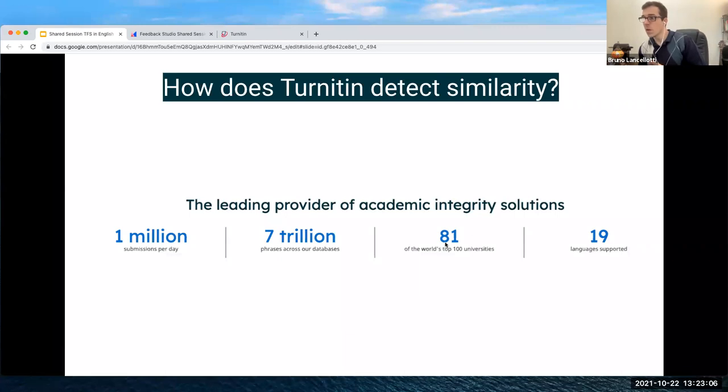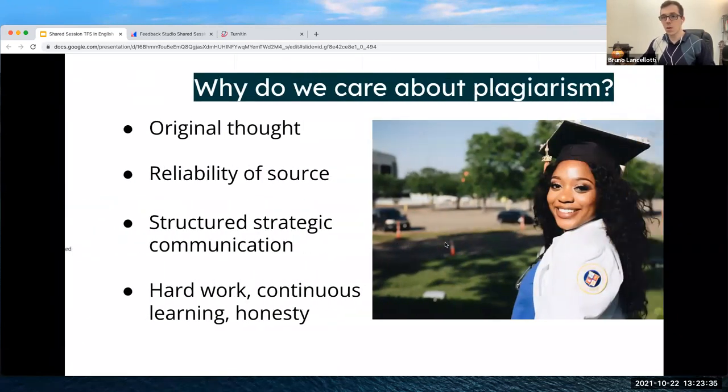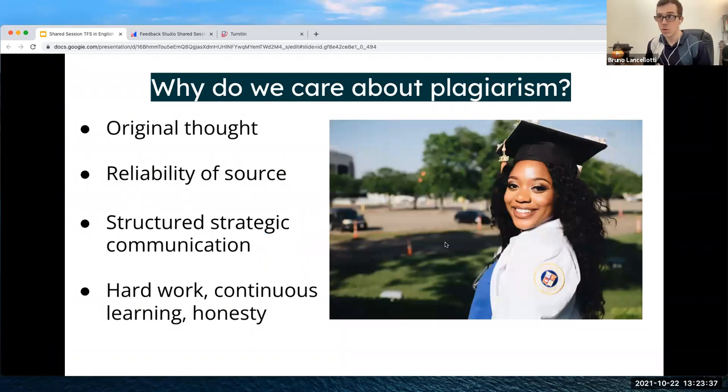81 of the world's top 100 universities are part of our repository. You can think of UWE, for example, as a good example here. If there happens to be any other university here, just shout out. But yes, UWE definitely is part of our repository. 19 languages are supported. So we'll be scanning the internet, publications, papers, and also Crossref. Many things are going to contribute to your report there.